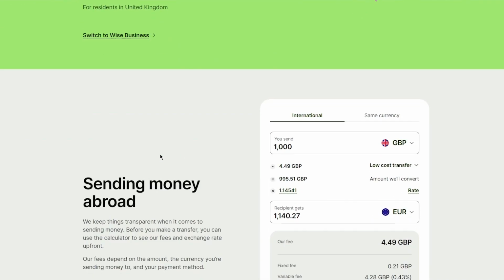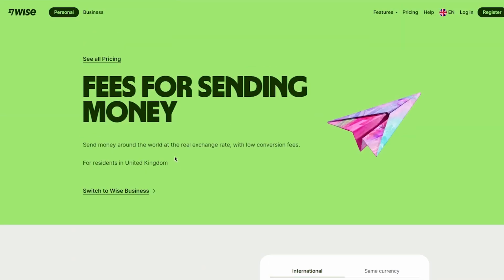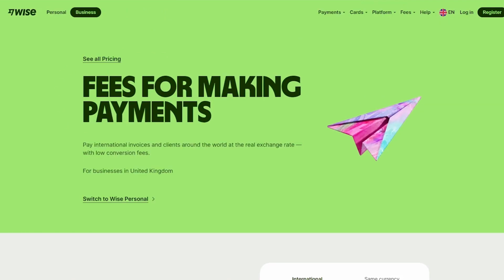Now, to send money, obviously, you can see how much they're going to cut from you, how many Great British pounds and euros they're going to cut for you. You can also switch to Wise Business for a very different type of pricing and sending and receiving regimen. There's different fees for making payments for yourself. And as you choose those fees, there's two options that you get. Okay. You get either balance or jar.